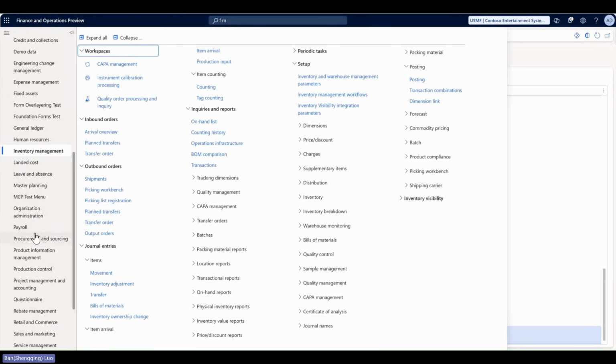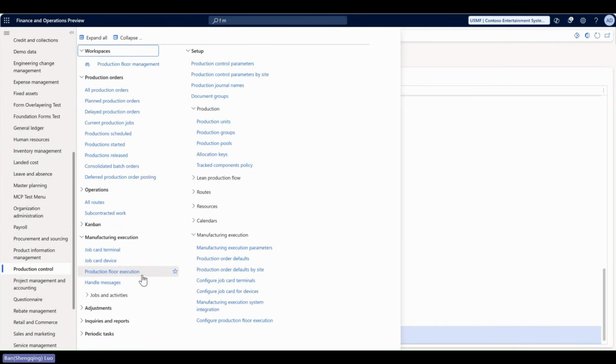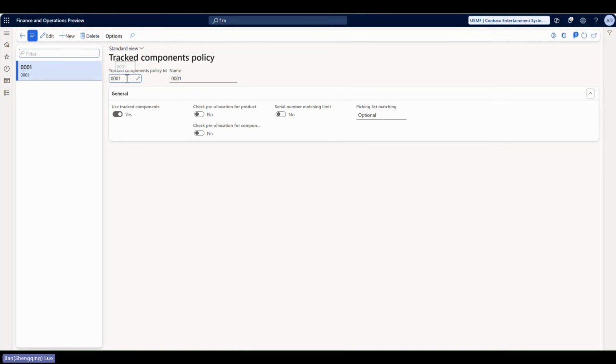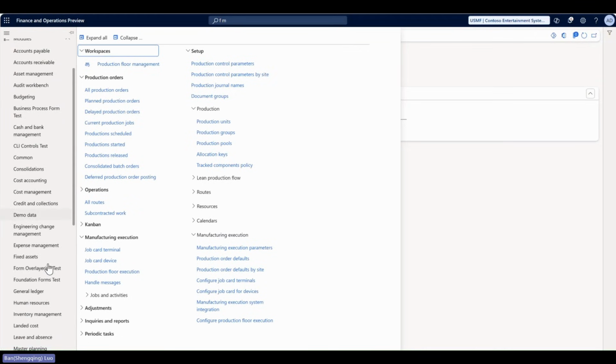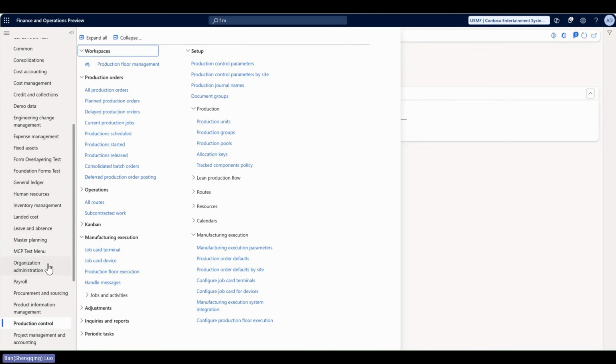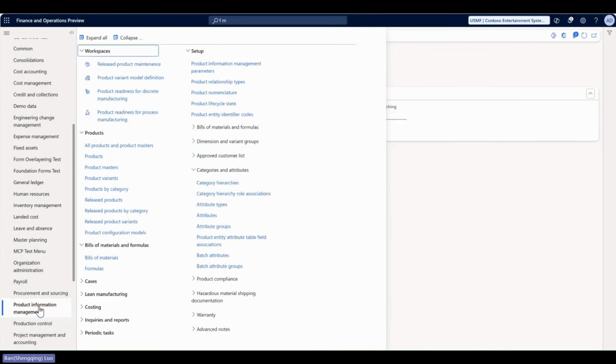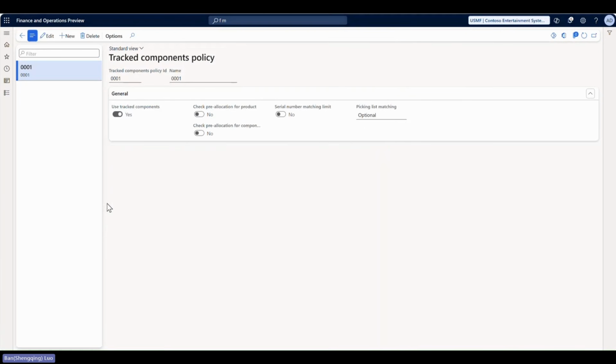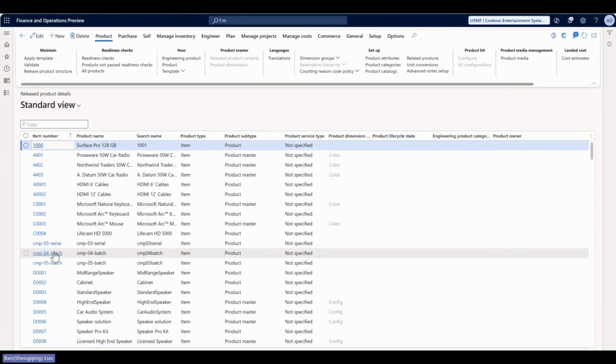Once that is done, we go to product control to create the tracked component policy. It's under here. For demo purposes, we just create a simple one and make sure the track component is turned on. Then once this is configured, we go to product information management to assign the tracked component policy to the finished good and raw material.